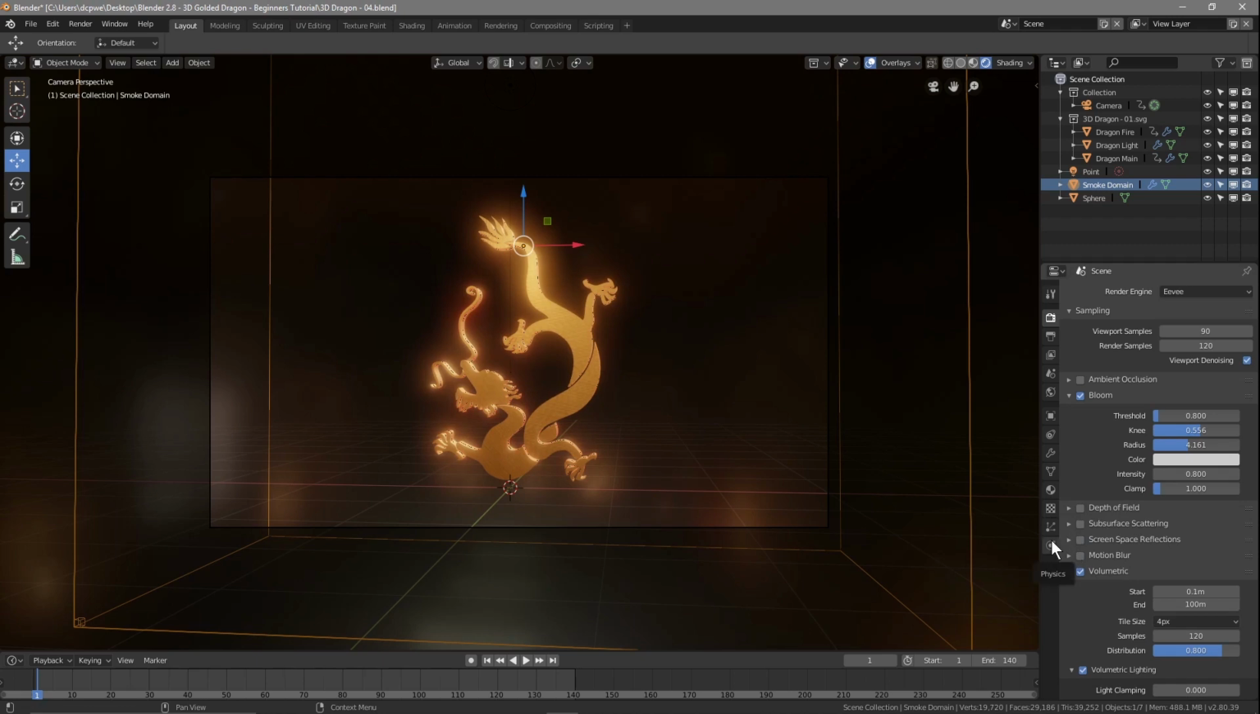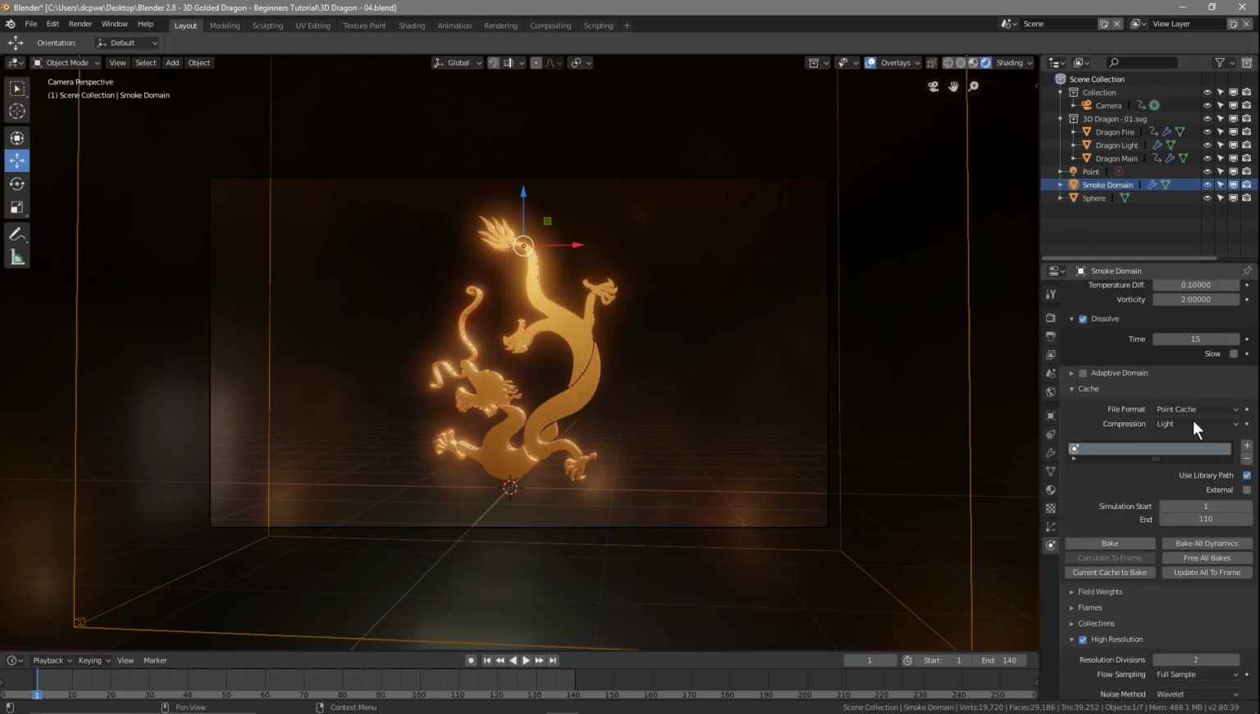We're going to go back to the physics. We're going to click on the smoke domain. I'm going to go make a cup of tea, and I'm going to click bake all dynamics. And we can see that, look, it's taking a bit of time, right? It's going to take about 4 or 5 seconds to render out each frame, and as it gets further down the timeline and as the smoke and the flames become more complicated, it's going to take longer to bake out those frames. So I'm going to pause the video here and wait for this to bake out, and we'll come back and check it.